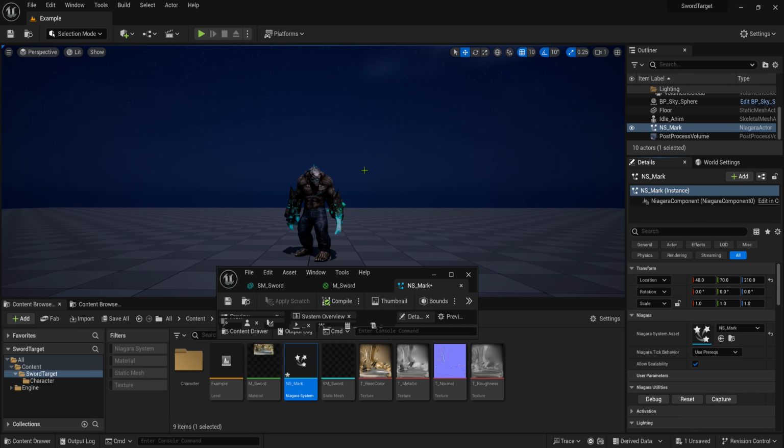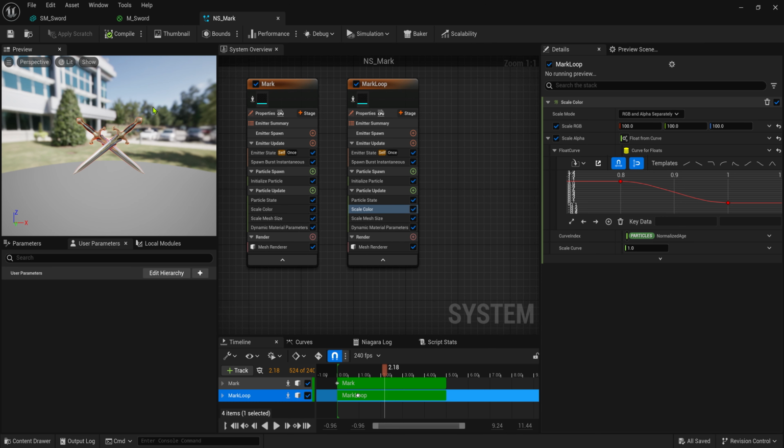Okay, that's all for this video. We've created a simple character marker animation using world position offset.